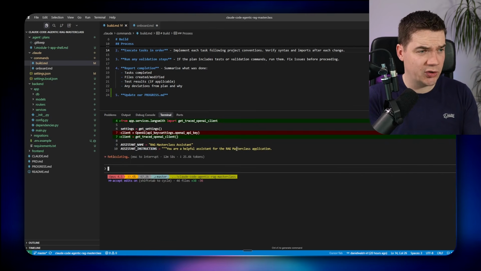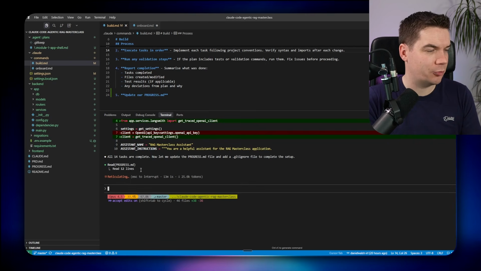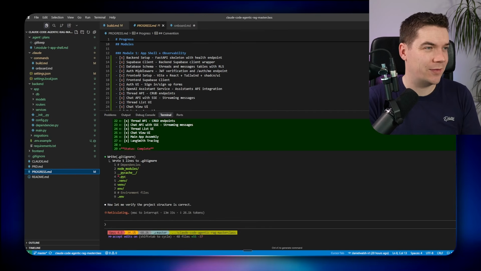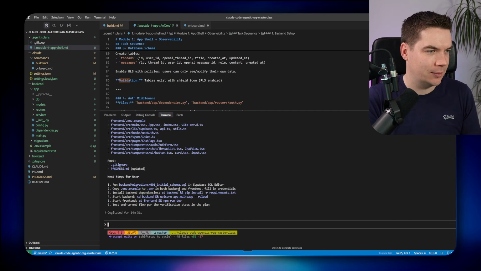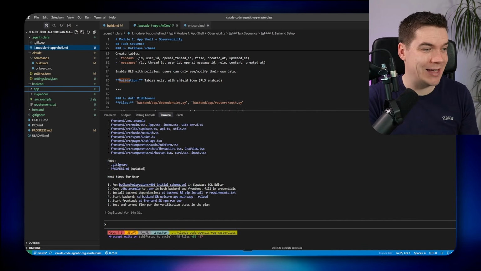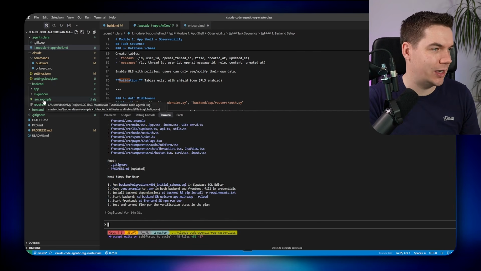Okay, so that took just under 13 minutes to build out all of the tasks. It's now updating the progress report. So it's added all of those tasks to module 1. Now it has outputted the next steps for the user, and I am conscious it hasn't gone through the validation steps in the plan. It has been a little bit lazy here by telling me to go run scripts and run commands. But there is one area that I do need to add, which is this one around environmental variables. So we need to copy the env example to .env. So let's just do that one.